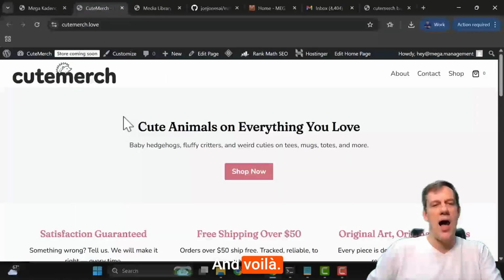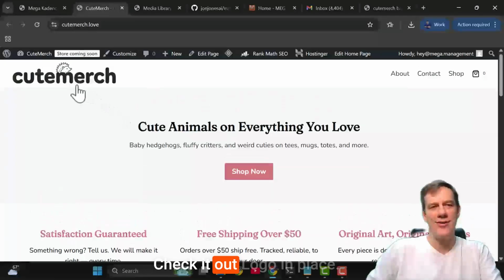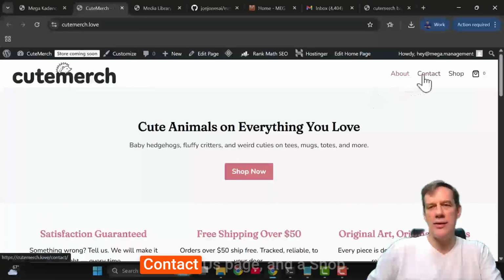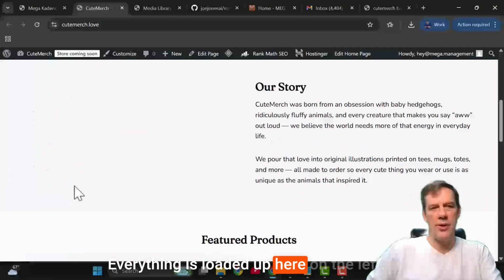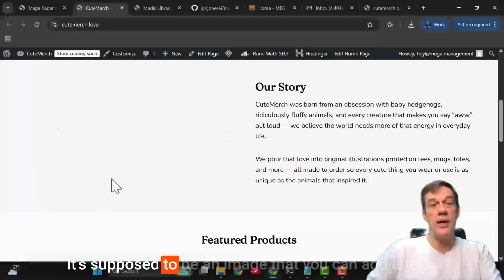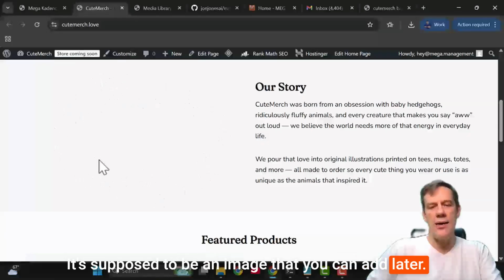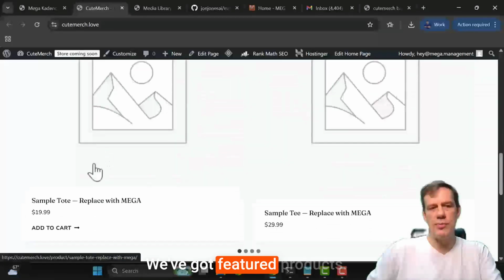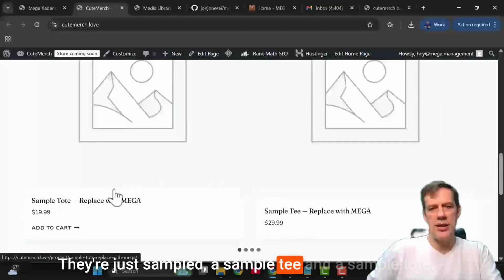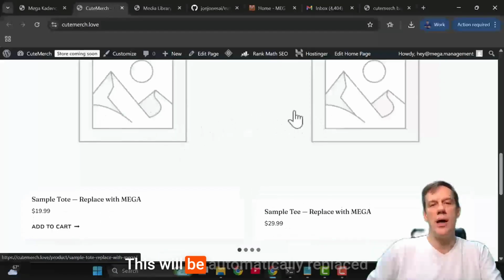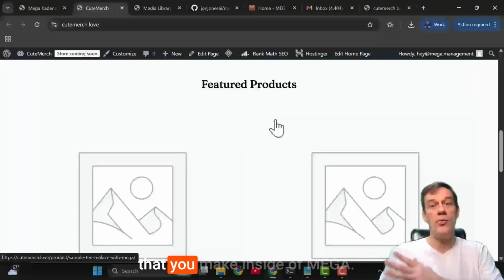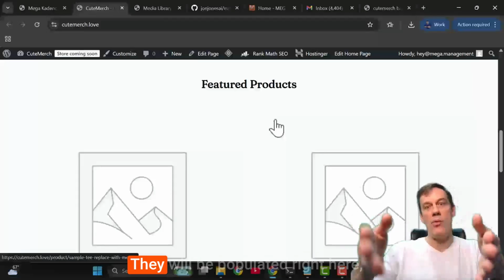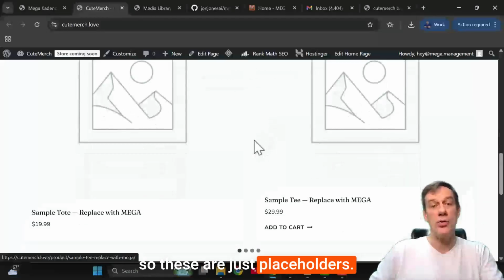And voila, check it out. Logo in place. We've got an about page, contact us page, and a shop. Everything is loaded up. Here on the left is supposed to be an image that you can add later. We've got featured products. They're just sampled, a sample tee and a sample tote. This will be automatically replaced by print on demand products that you make inside of Mega. They will be populated right here. So these are just placeholders.